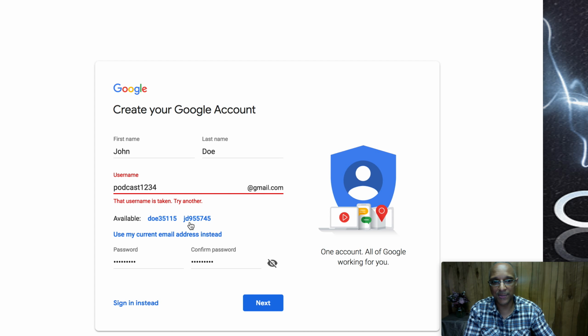Looks like the username is taken. So let's put another number here. I'm not going to be using this anyway. I'm just showing you how easy it is. That's taken as well. So they'll show you what's available. And sometimes if you can't get the exact one you want, you might have to just play with numbers at the end. That's what I do.